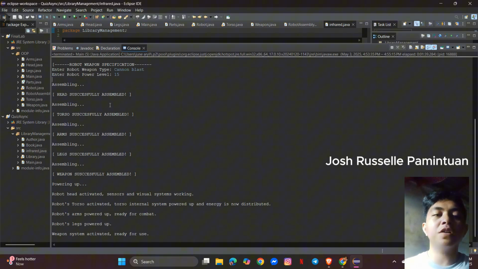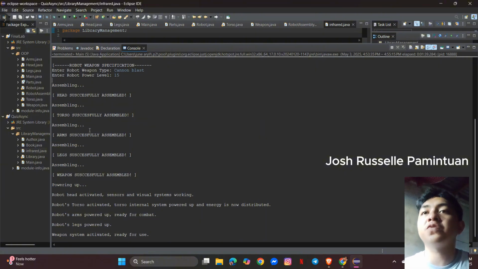Once all inputs are gathered, the assembly process begins. Each part is assembled one by one, and the system confirms each successful attachment.